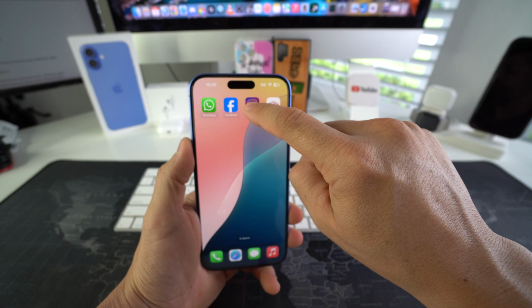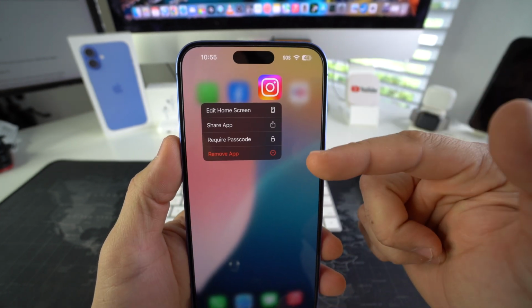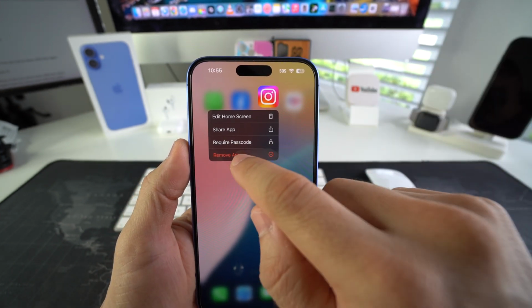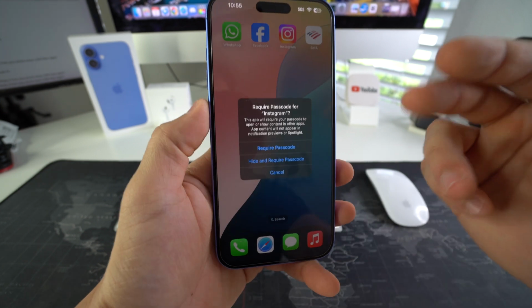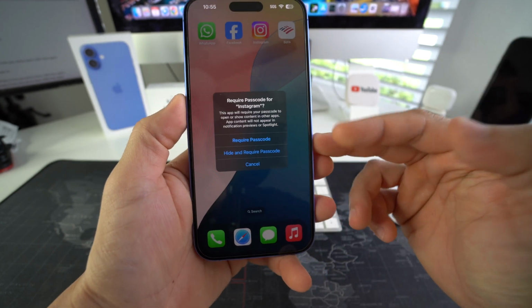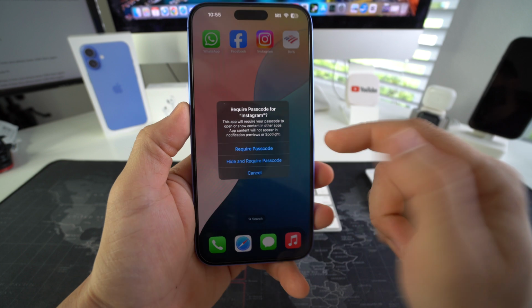All you have to do is tap and hold on the app. This little menu is going to appear. Go ahead and select require passcode. Then this is going to appear. Here we're going to select hide and require passcode.